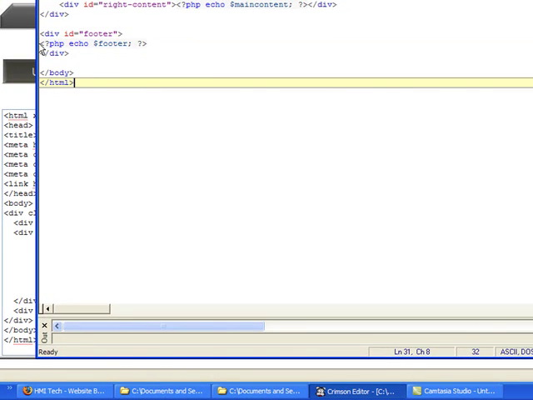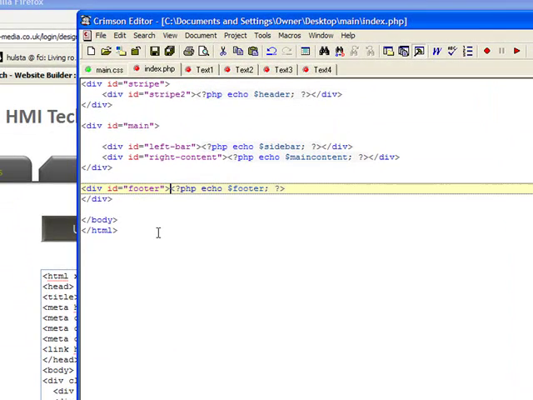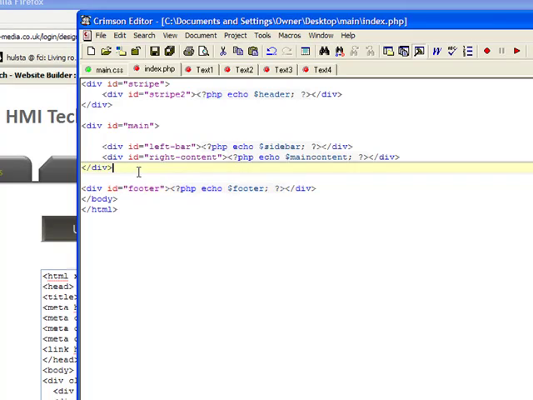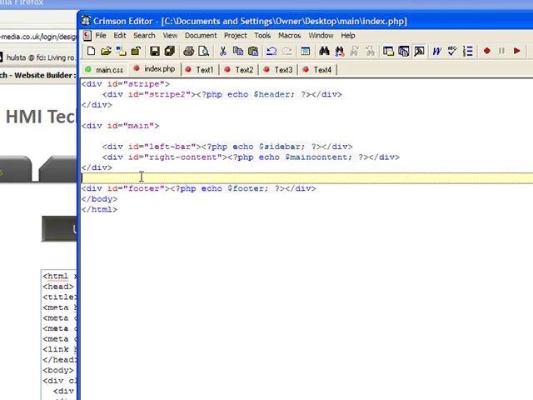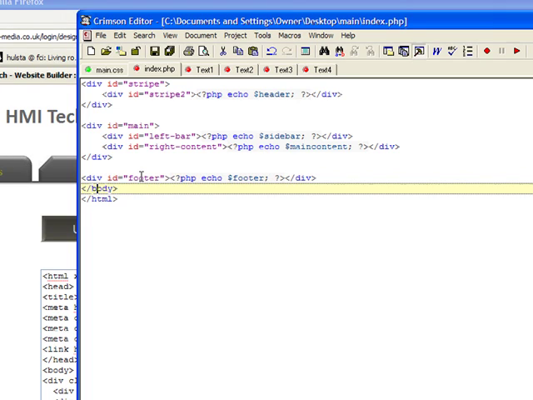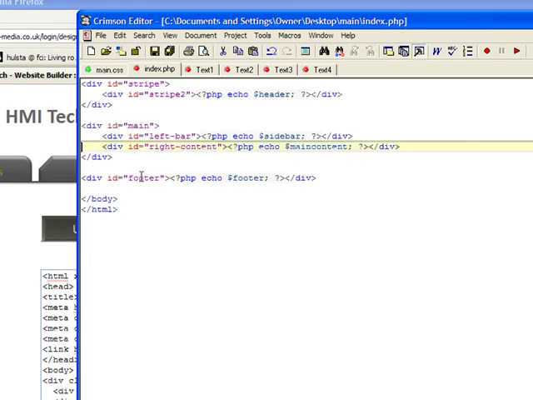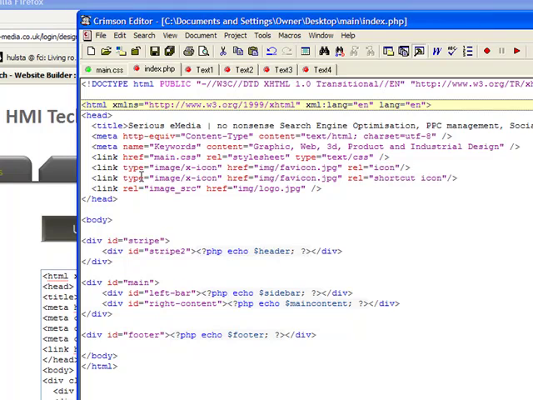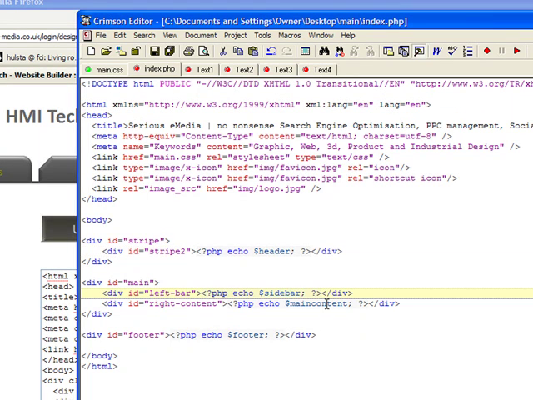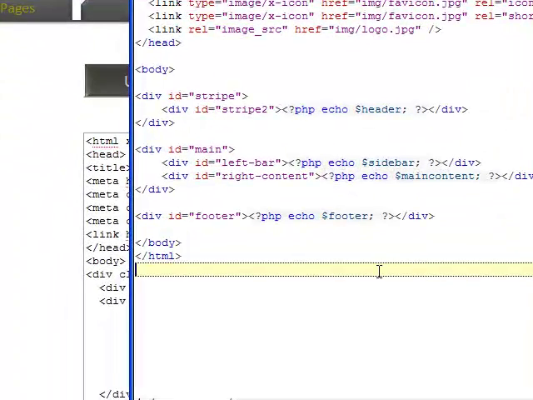Okay, so we've got our header, we've got our footer, and our page has reduced in size greatly. If you notice, I'll just take out all these spaces so you get an idea of what is going on. So our page has become like this now. So we've got echo header here, echo sidebar here, echo main content here, echo footer here, and that's about it.